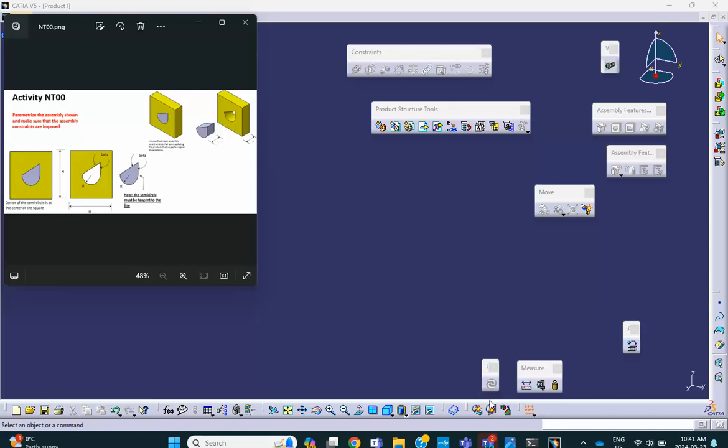So this is activity NT00, and you are asked to create a parametric solid model of an assembly that's shown here. And there's some statements made in the problem description that, for example, the center of the circle is coincident with the center of that rectangle, and then this line from the gray piece is tangent to the arc of the circle, etc. And make sure that all the assembly constraints are holding when you move things apart and update. They should go back to where they belong.